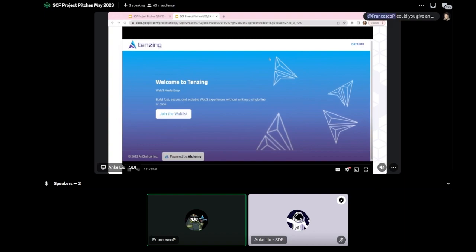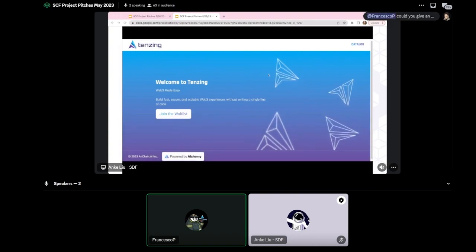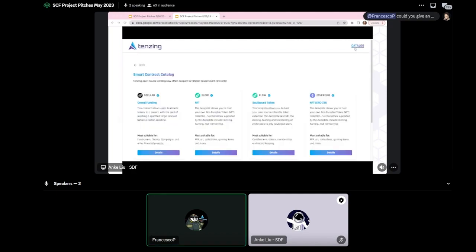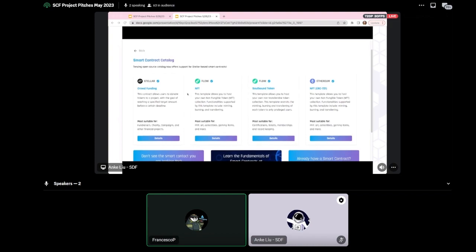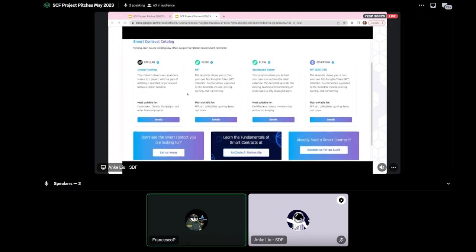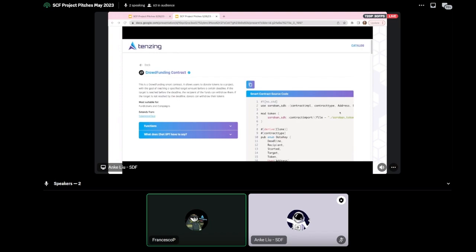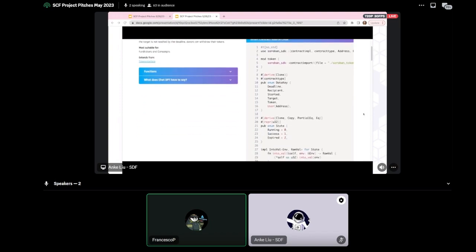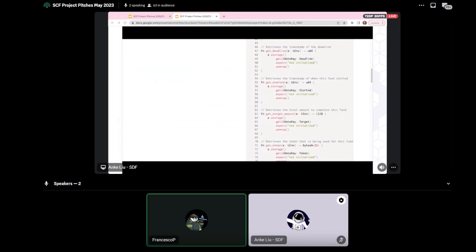Here's a video demo of our catalog. It's available. I can drop the link later. Clicking on the catalog here, we have templates for different smart contracts. Here we have a crowdfunding contract for Stellar. It allows users to create and donate tokens to a project. Clicking on it, here we can see the code of that smart contract catalog.